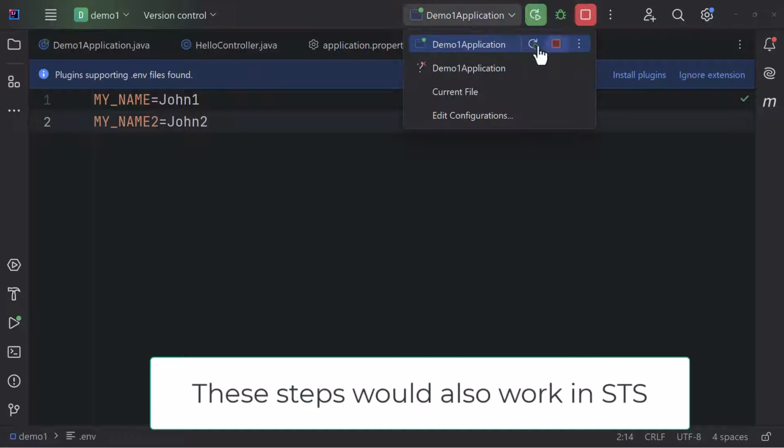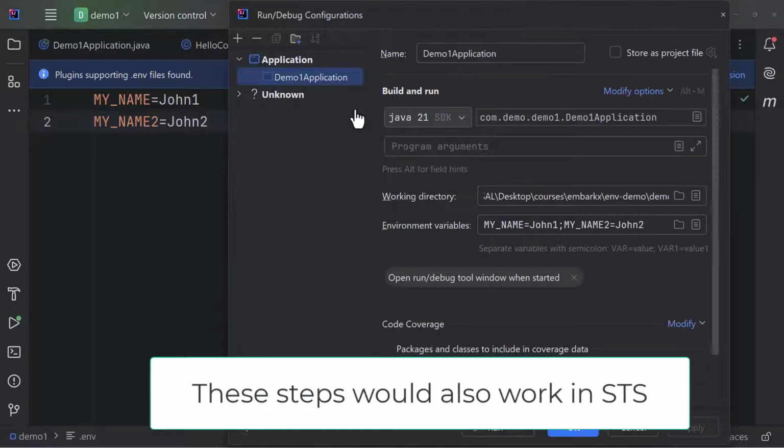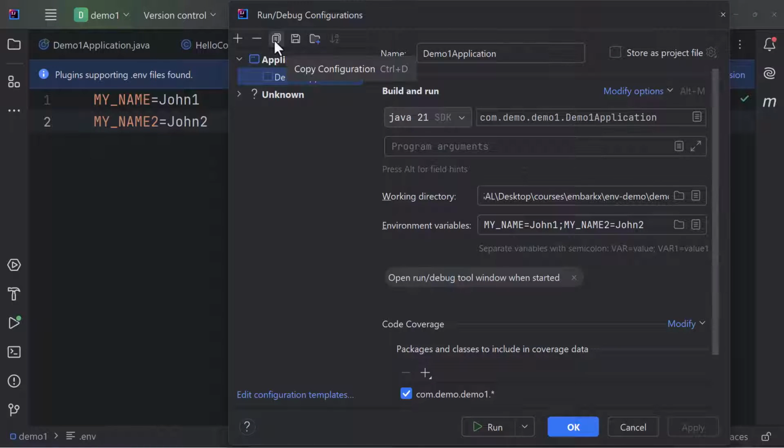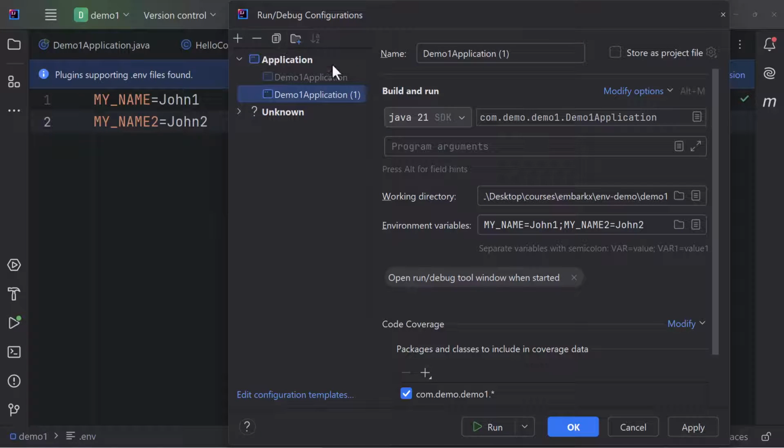Now what I can do is come over here. So this is one configuration. Actually, I can duplicate this configuration. Here you can see this copy configuration option, or you can even add a new configuration. It's totally up to you. So I'll just copy this configuration.